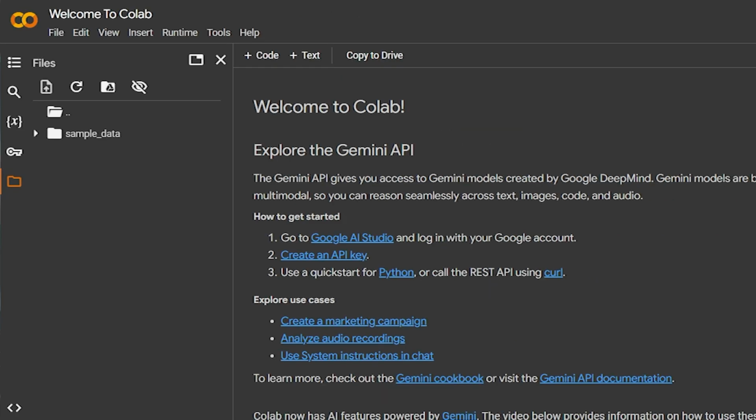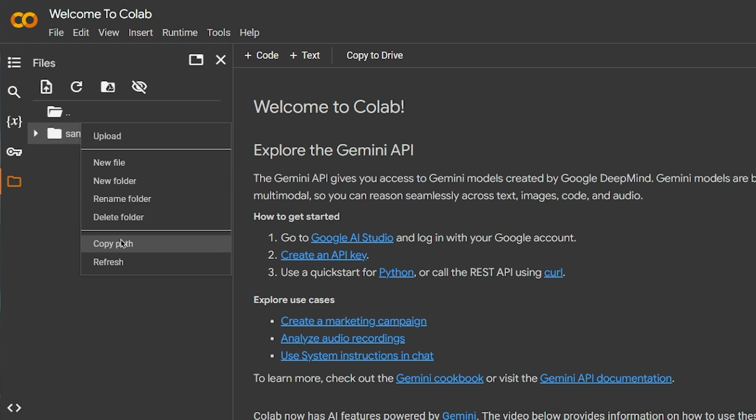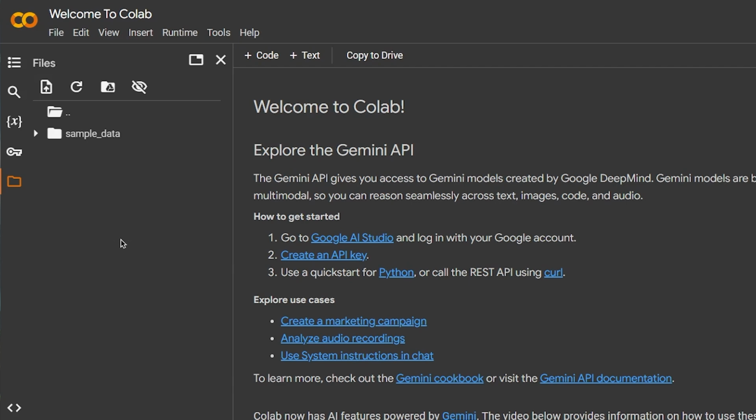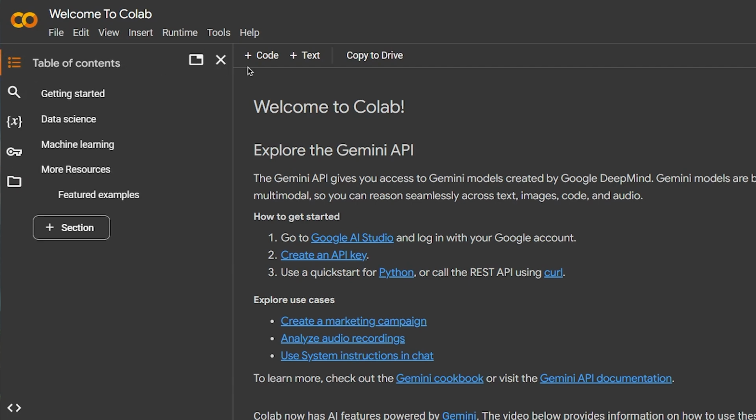After the file is uploaded, you'll see it listed in the Files sidebar. Click the 3 vertical dots next to it and select Copy Path. This copies the file's path to your clipboard. Switch back to your notebook and open a code cell. Paste the file path you copied into the code cell.